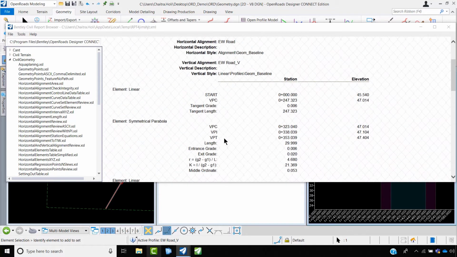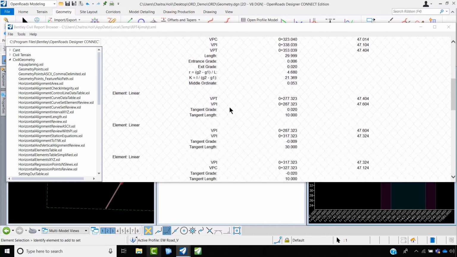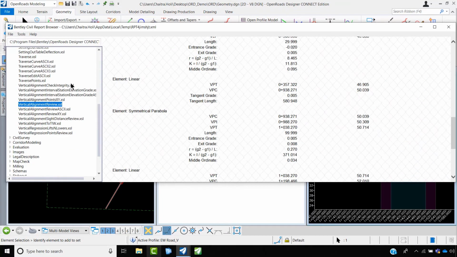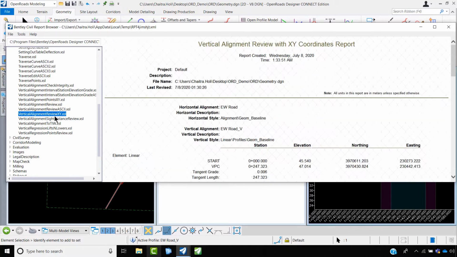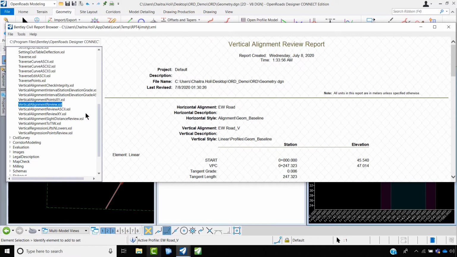Where it shows me the VIP points, the tangents, the grades being used, elevation at that point, and the formulas being used in order to calculate the K. So all the details can be seen over here. You also have different types of vertical templates too, based on what you want to output. You also get the horizontal alignment name and the feature definitions you have assigned to that.